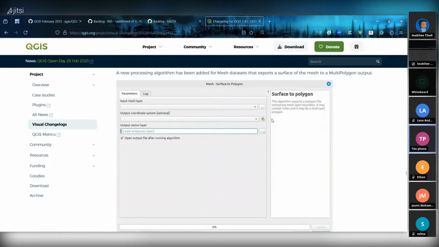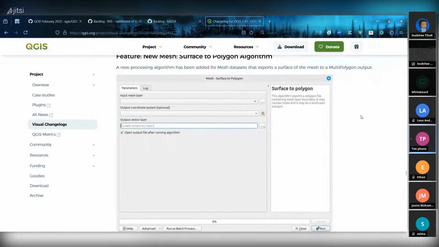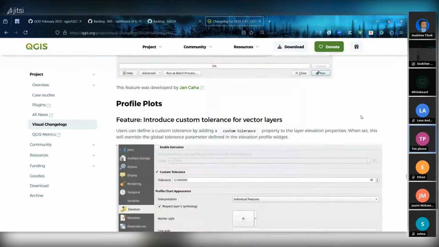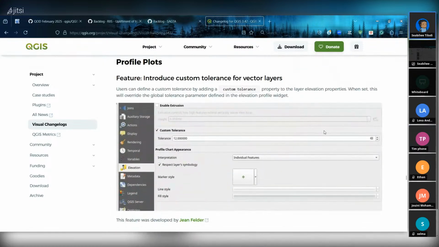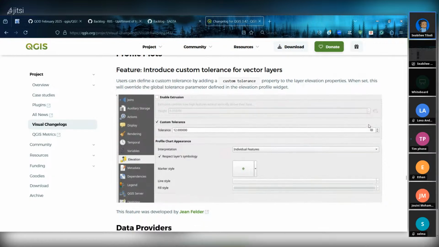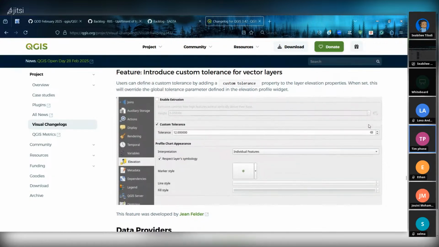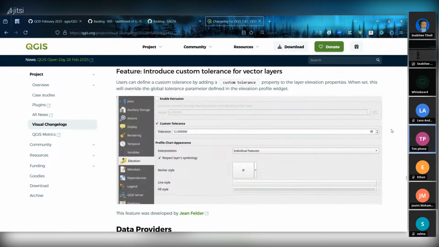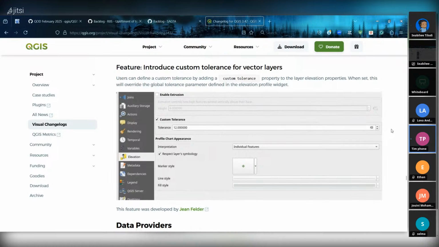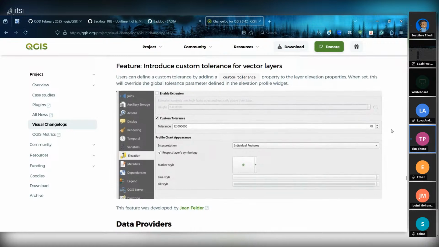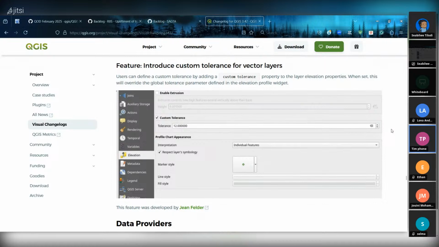And then more mesh processing things, which is really great. And then I don't know if you've seen the profile tools. There's, I think about 2 years ago, Niall introduced the profile plot. Now there's more tools for custom configuration of those.